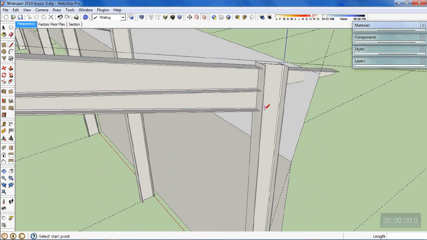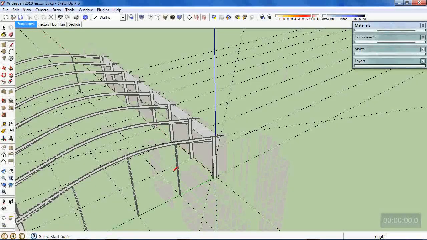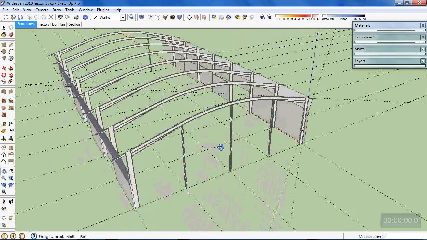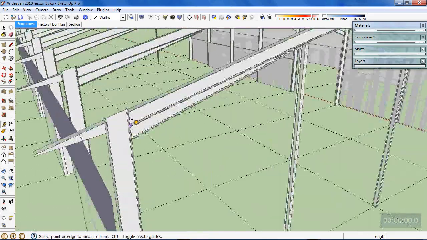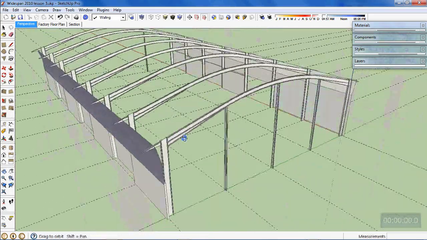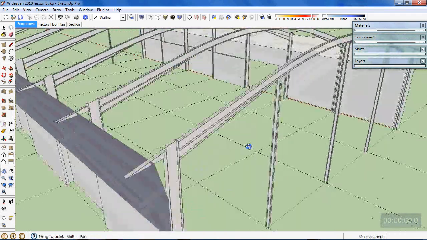I'll go do the same thing. We'll clean up our construction lines as we go. We're finished with that now. So pick up tape measure. Lost my little line. Where'd we go? Ah, there it is.